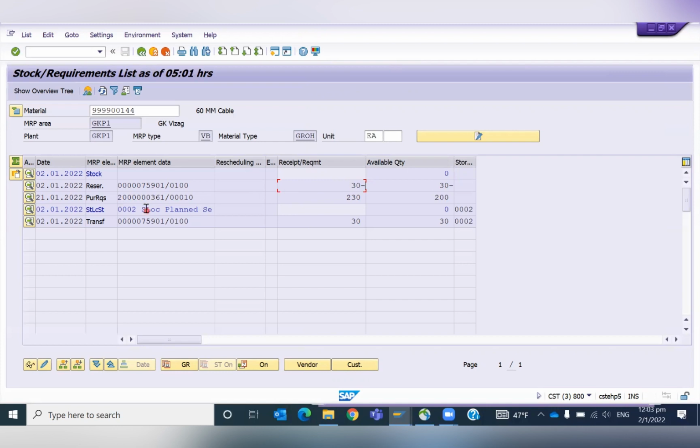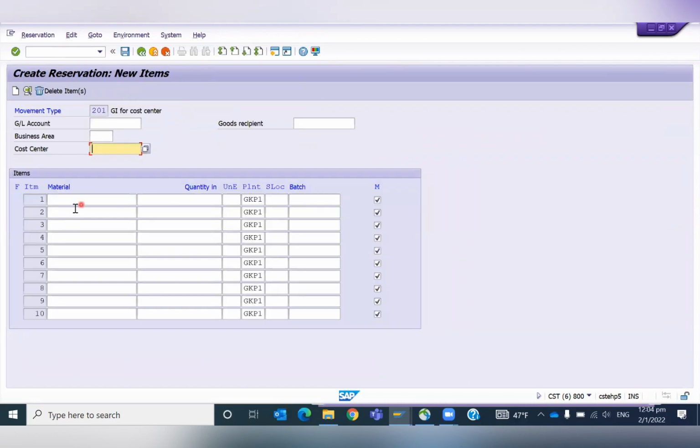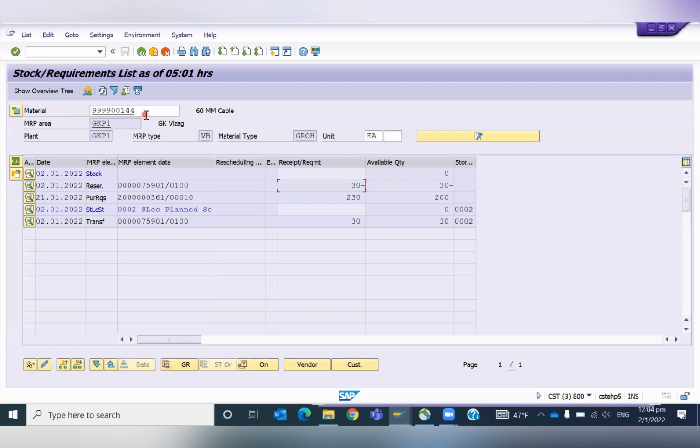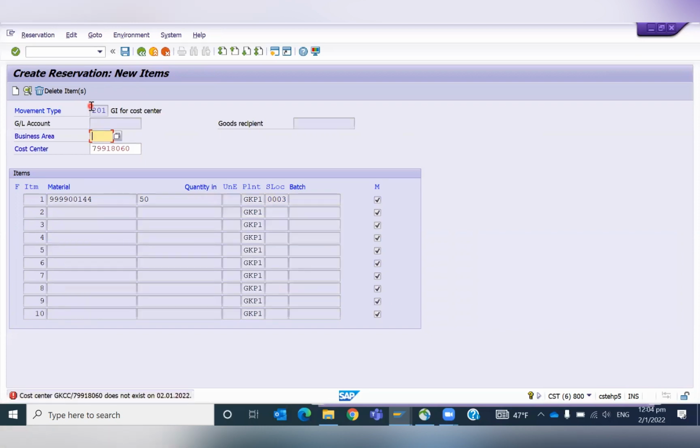Okay, let's create one manual reservation. MB21. Okay, for example, you created a manual reservation. Let's keep this material, maybe 50 quantity, 0003. Okay, cost center GK hiring.